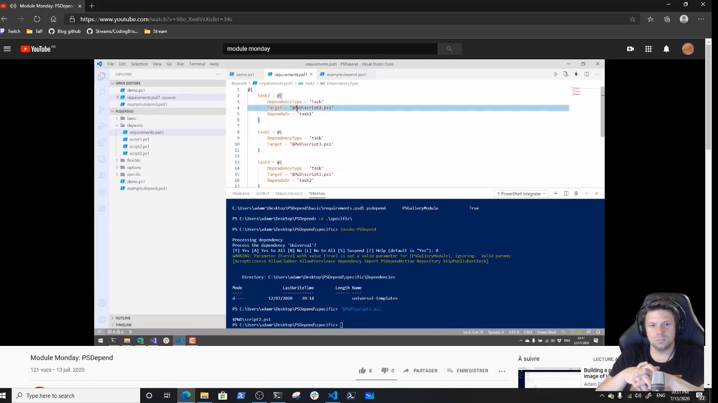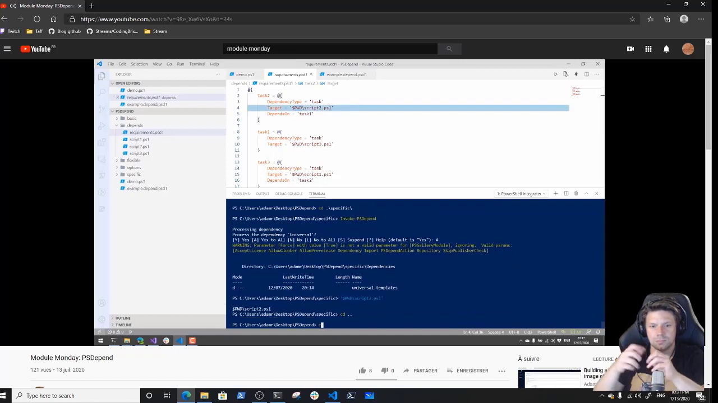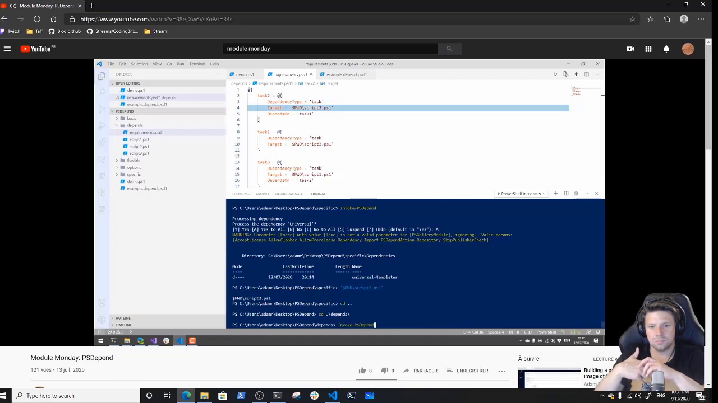But what PsDepend will do is it will say pwd is the current folder that I am in. So if I go over to this depends folder and then invoke PsDepend, it's going to expand that and find those scripts in this folder for me. So just one thing to note when using PsDepend.